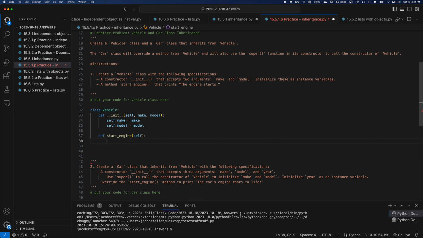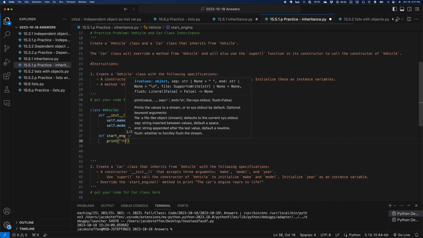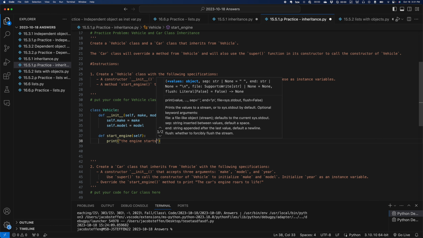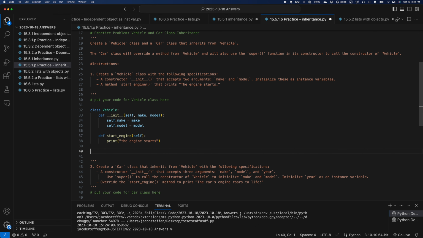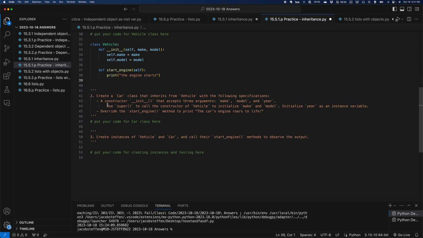Then let's have one called start engine. And as always, you need self as the first argument. And this is just going to print out the engine starts. So pretty simple. So we have that so far.